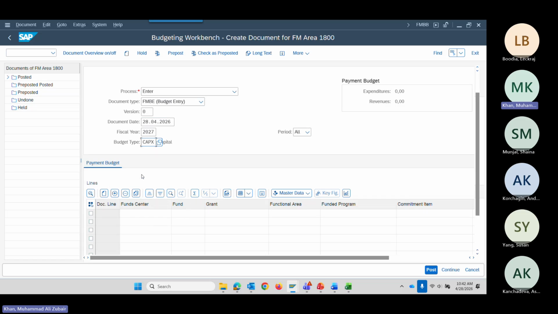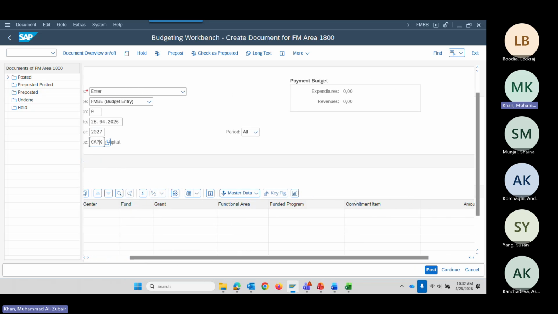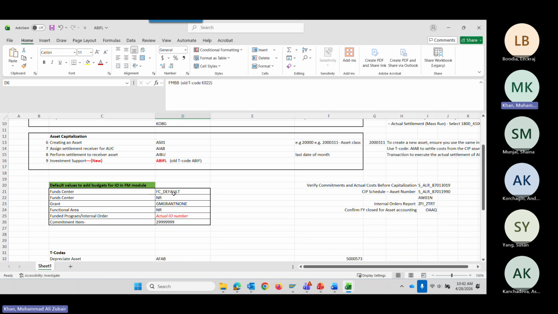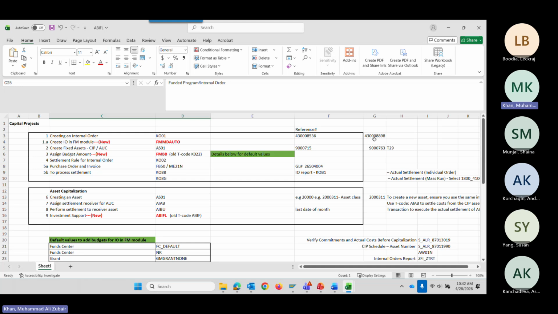And a new thing. After entering this, these are the new columns which are added. As I mentioned, because of the introduction of FM modules, there are certain new details which we have to provide. Funded program is nothing but the IO type. I can show you, in this sheet you will find the details of all the fields. For IO type, I have mentioned the actual IO number you have to mention for the funded program or internal order. So in our case, the IO type is this one.